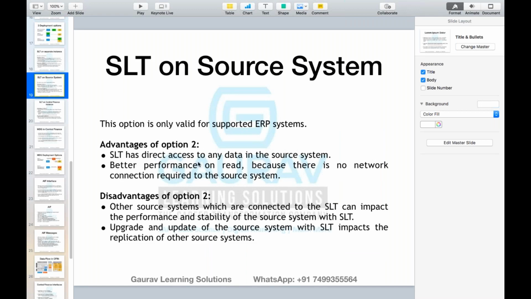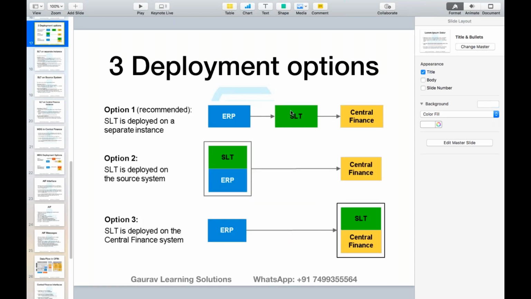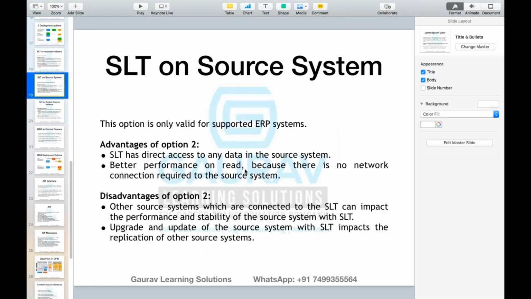Advantages: SLT has direct access to any data in the source system. So from the source system point of view, you have direct access to the data, so better performance on read. I think this is what Aisha was asking. The performance load will be lesser if you keep SLT as a separate instance. But if you put it on this box or this box, then definitely the performance will be improved. So better performance on read because there is no network connection required with the source system.